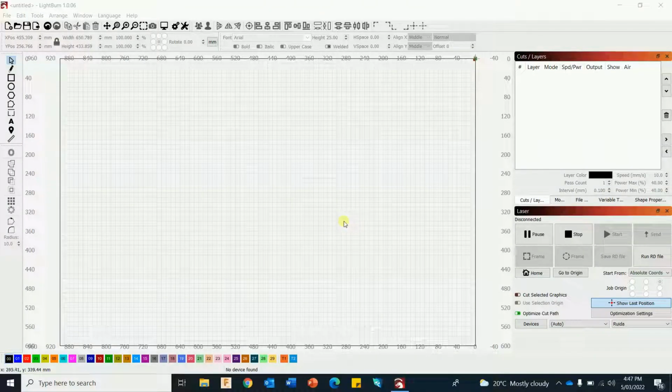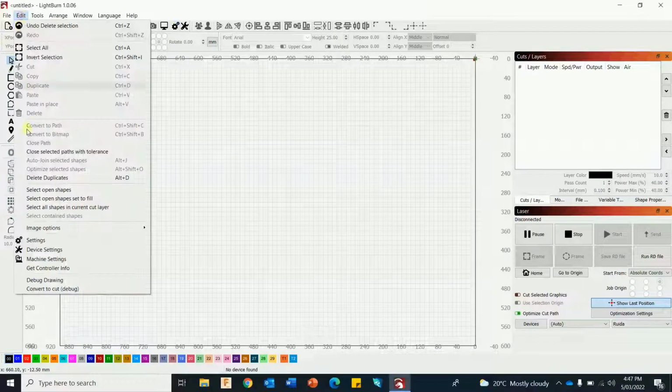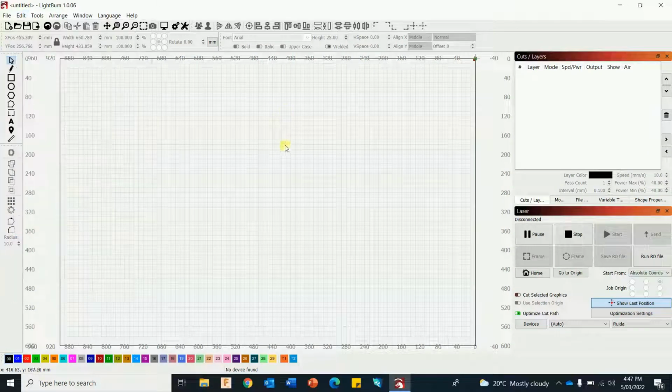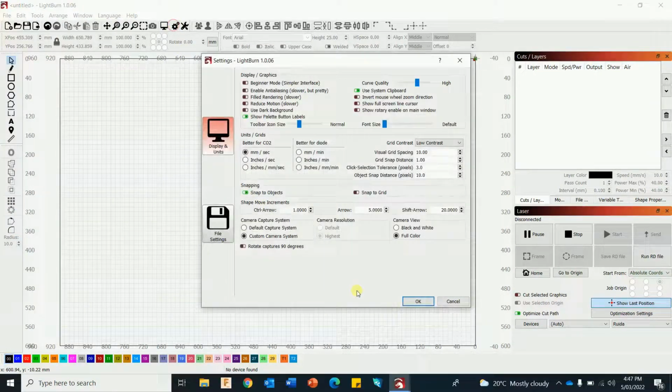This video is going to be on LightBurn Basics. We're on LightBurn version 1.0.06. First, we're going to make a couple of changes to the settings, which can be found under Edit, Settings. In Settings, make sure Snap to Grid is off.